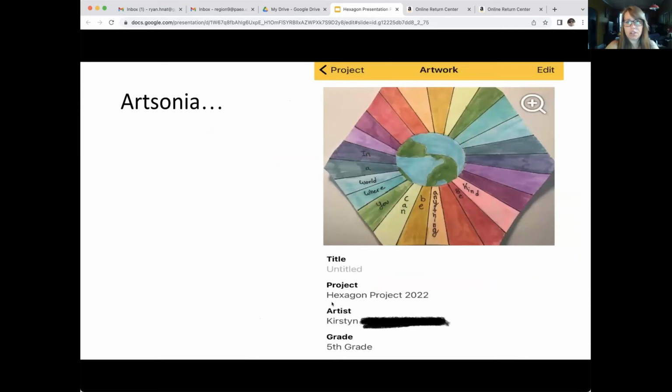So go ahead, next. So this year, this is one of my students participating, and their work is on Artsonia. And we were utilizing the kindness theme, right? There have been many different themes throughout the year, but Artsonia is really easy to use. And I myself have been using it for a few years now. So my kids are really used to the format. Next, please.